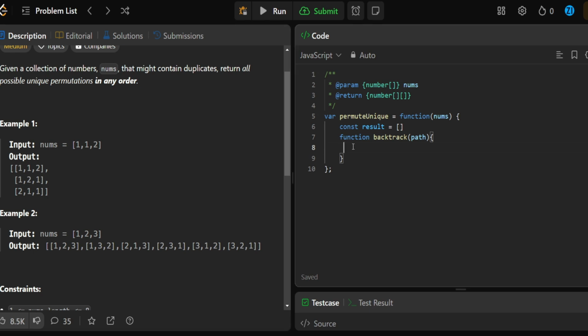Here, we're going to be like, if path.length is equal to nums.length, that means we have an answer, because we said when the length of the permutation that we found is equal to the original array's length that was given to us, that means we have an answer. So we're going to say result.push of path. This is basically the path we found. We're going to push that into result and we're going to return it, because that means we're done.